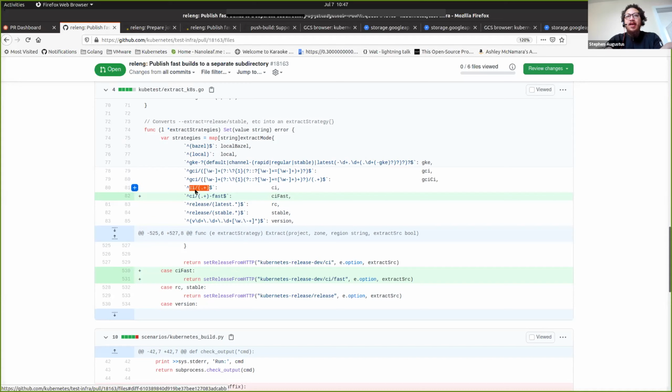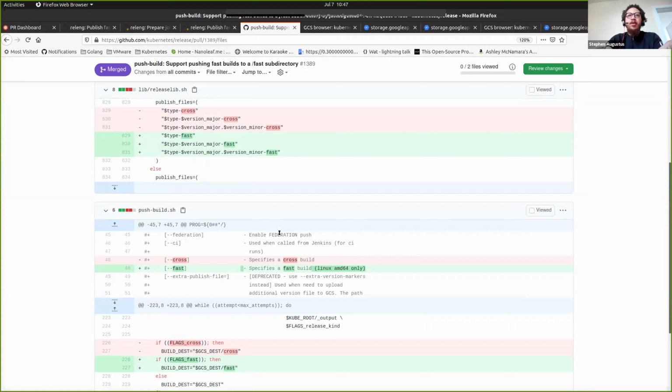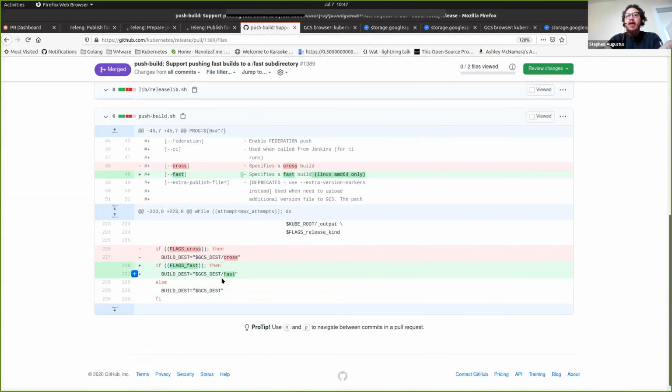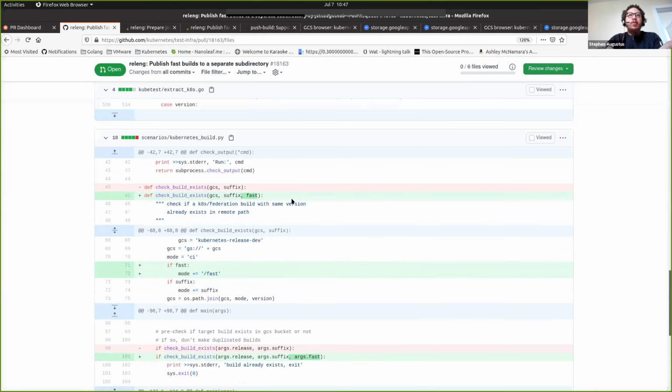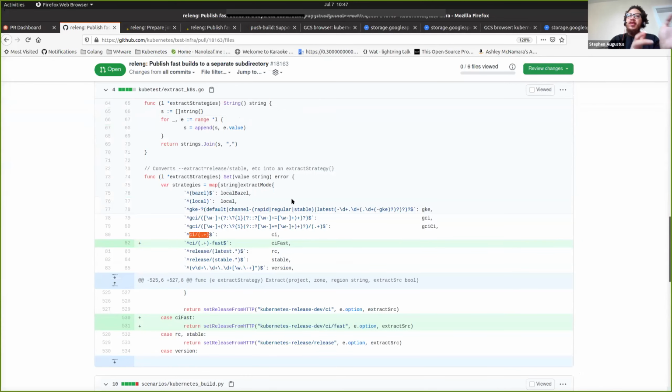So we've added a CI fast extraction strategy. Basically, if you give me an extract of CI/anything-fast, then I want you to instead look in this fast bucket, right? That matches what we did on the push build side, to go look for stuff in that fast bucket. And that's the extraction side, which is used for the CI jobs.